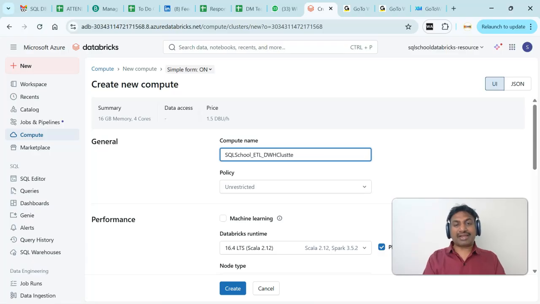Whatever cluster I am creating right now is an all-purpose cluster, meaning this cluster can be used for debugging, executions, design, testing, everything. This is called an all-purpose cluster. I'll be taking a separate video on the different types of clusters. One of them is the all-purpose cluster in Azure Databricks.